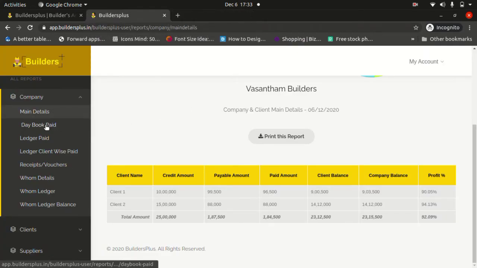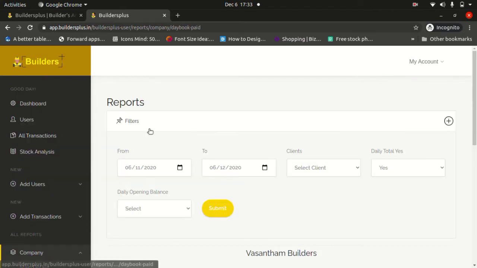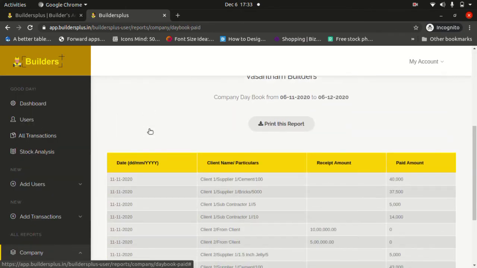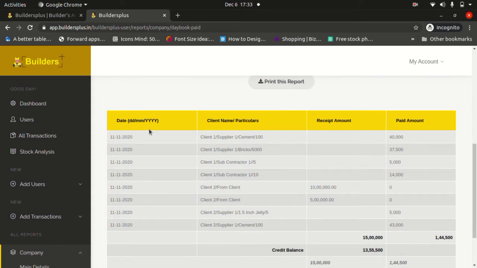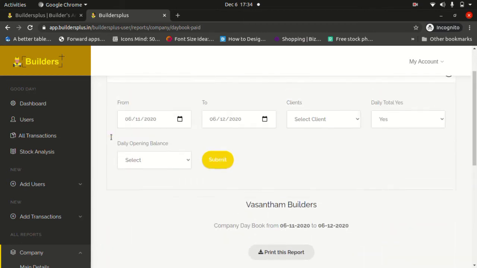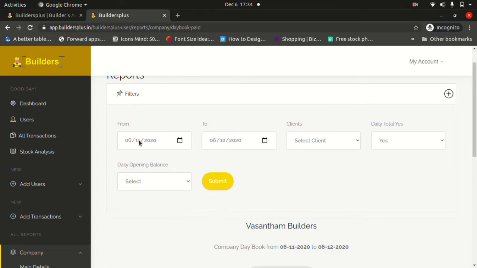Next, move on to the day book paid, the second report from the company perspective. Day book paid: each day how much we paid for each client. Those details will come in a table. By default it will be taking the last month.